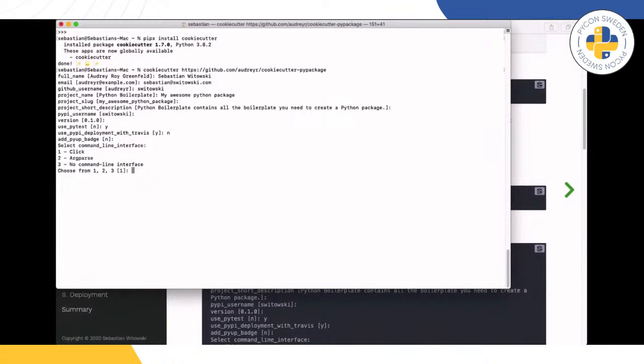Here we can select a command line interface. You can either use a popular click library, the built-in argparse, or you can choose to not use the command line interface. Depending on your answer here, cookiecutter will either add or remove some files that would normally be a boilerplate for your CLI. So let's say I want to use click, so I select one. I have no idea what this author file is, so I'm gonna say no. And now I can select the license. Let's go with the default one.